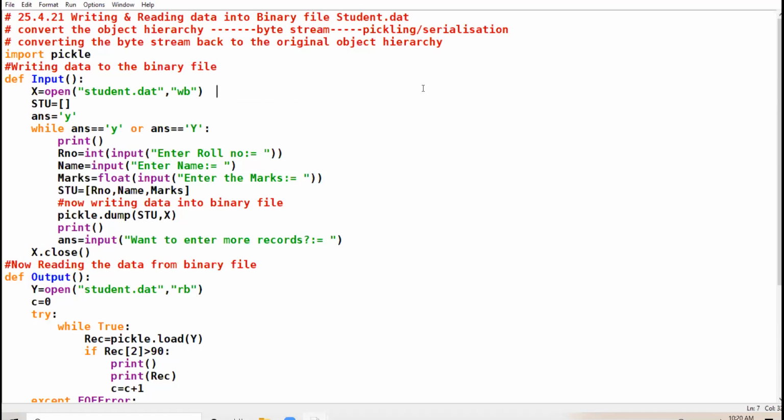If this file already exists, the previous data will be overwritten by the new data. Okay, and if I am opening the file in append mode, AB means append in binary. What will append do? Append mode will not truncate, will not eradicate, will not delete the previous written data. Rather, the new record will be written after the previous record.